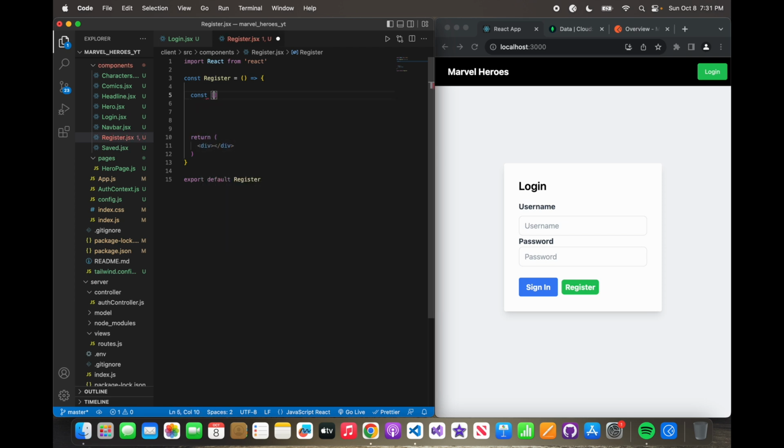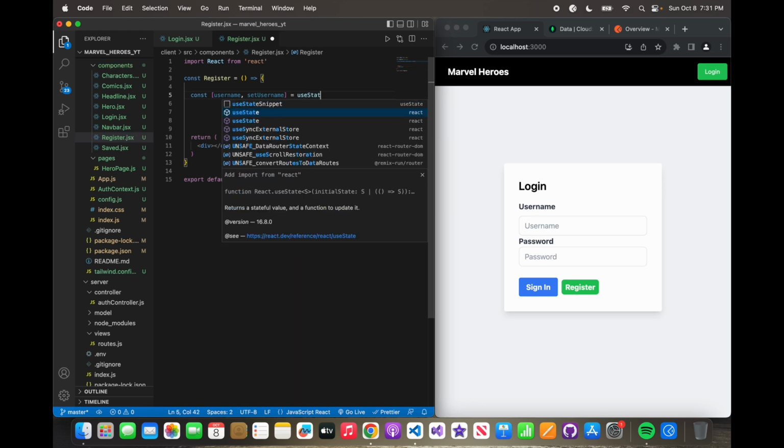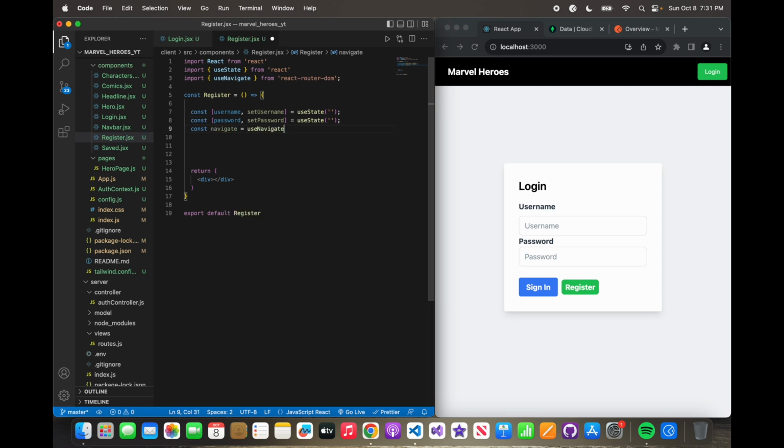So for right now, let's just write in the logic, and the logic here is going to be similar. So it's just going to be const username, set username, and we're going to begin this from useState, and it's going to be a string. So here const password, set password is going to be useState, and this is also going to be a string. Const navigate is equal to useNavigate.